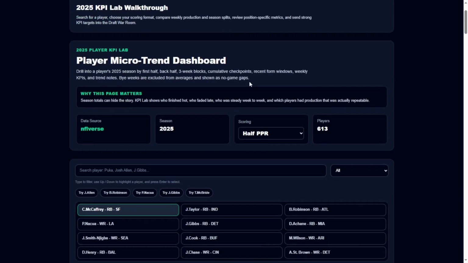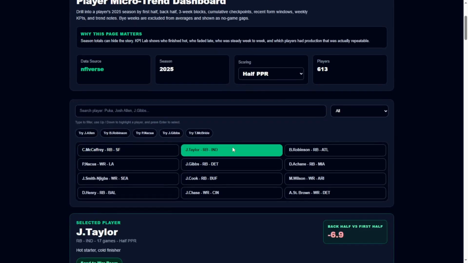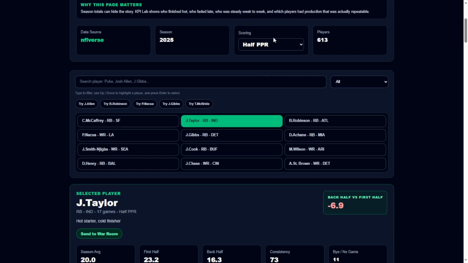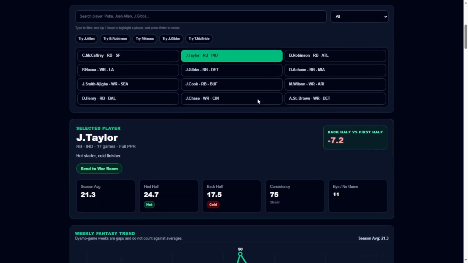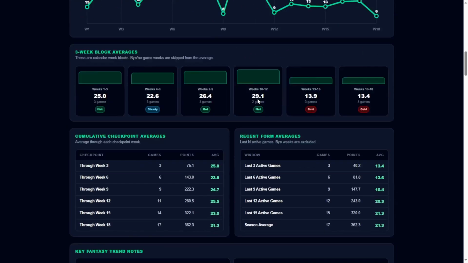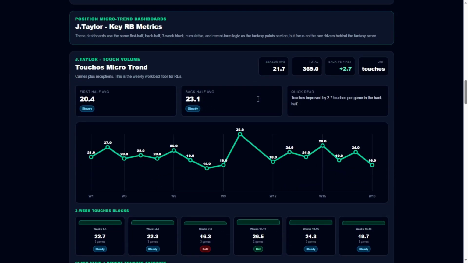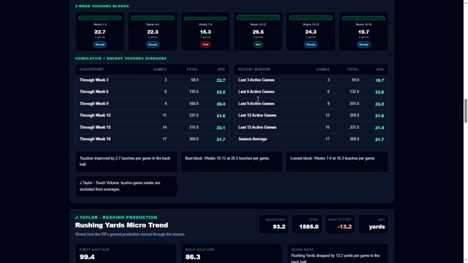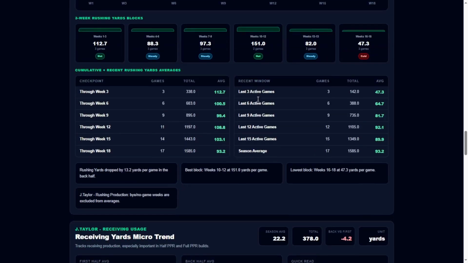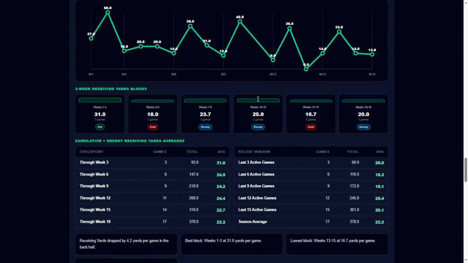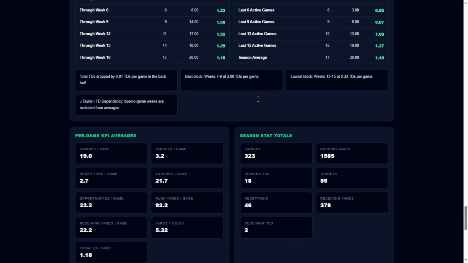The KPI Lab shows how a player's season developed week by week. This helps reveal trends that season totals can hide. Review weekly fantasy points, 3-week blocks, first half versus second half production, cumulative checkpoints, and position-specific usage. Use this page to see whether a player improved, faded, or relied on a short hot streak.